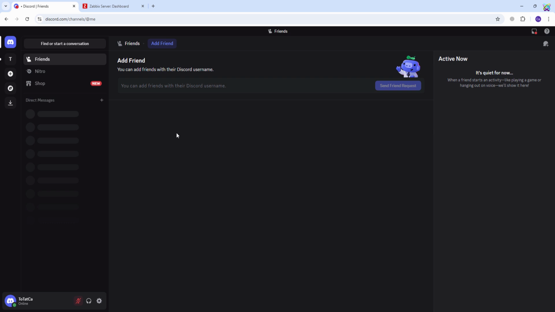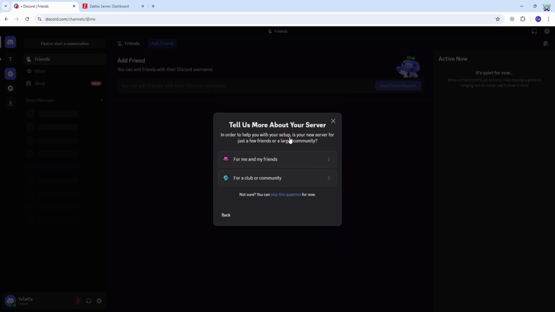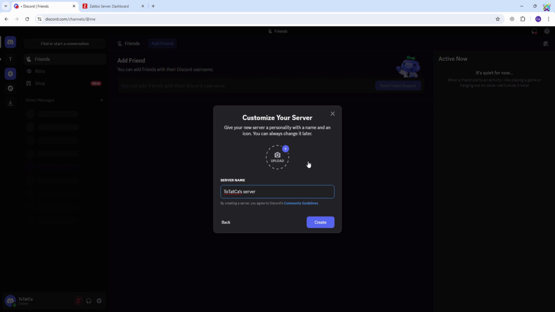Now that we're all set, the first thing we need is a Discord server. If you already have one, feel free to skip this step and move on to creating the webhook. Then select Create My Own to make a server for personal use or your team. Select For Me and My Friends. This means you're creating the server for personal use. Then give your server a name, upload an icon if you'd like, and click Create to finish setting it up.